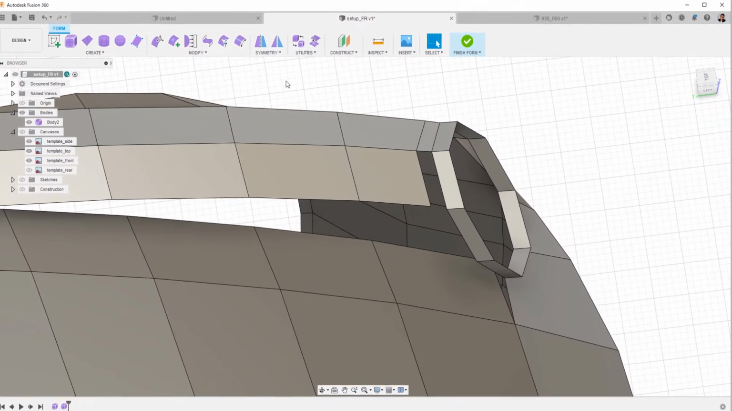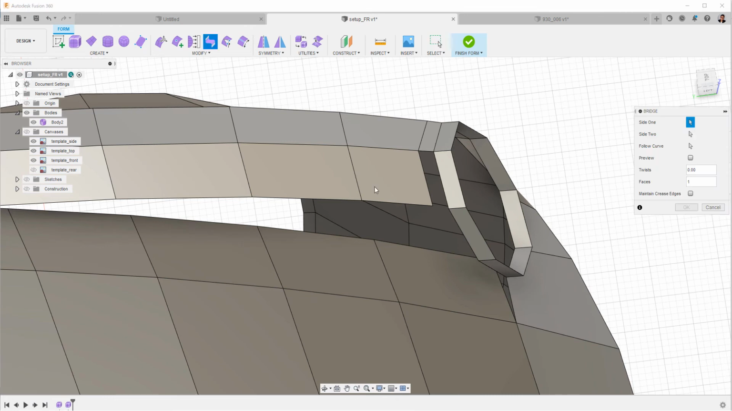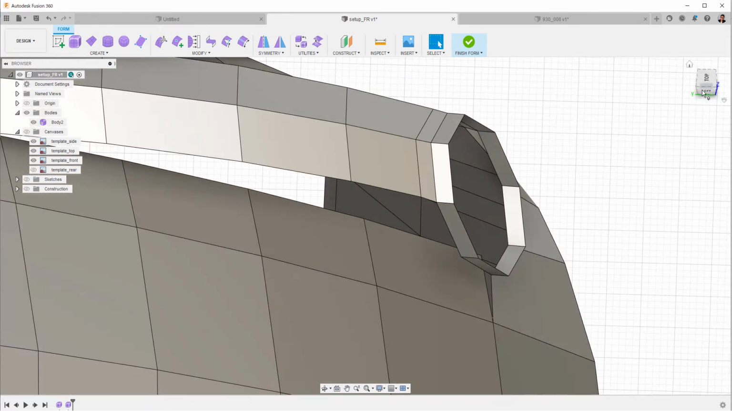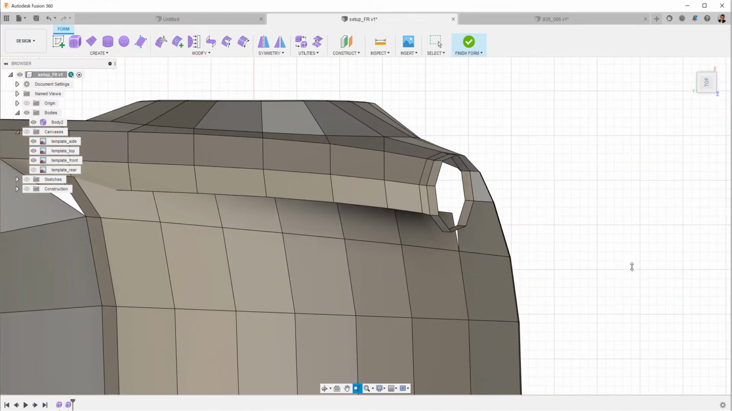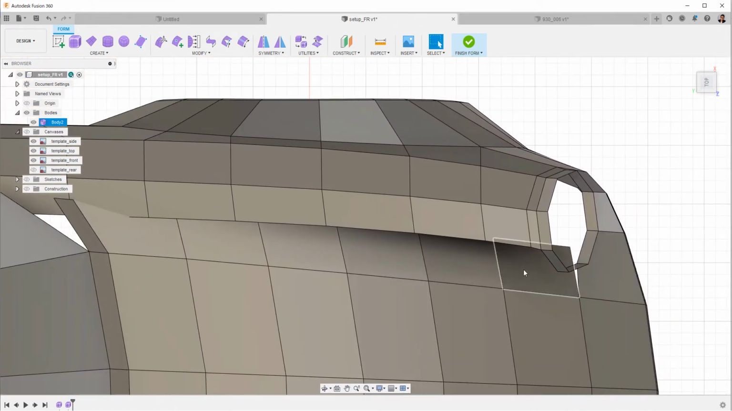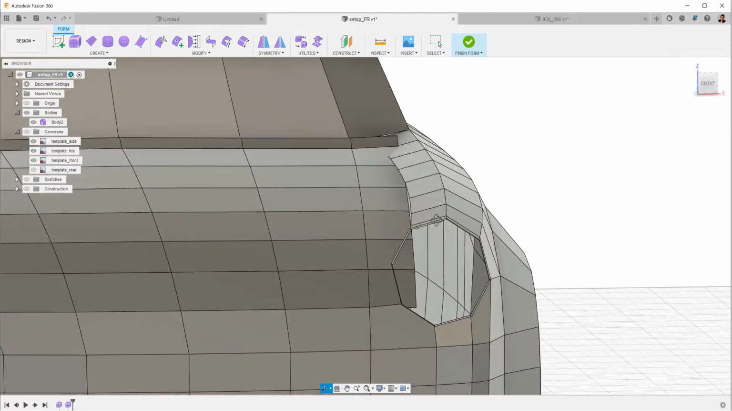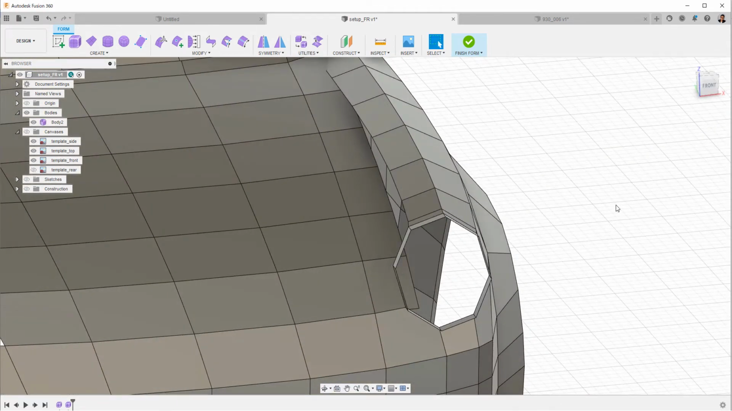Delete this face. Then, use the bridge command to create a patch like this. You can also use the weld command without removing the face. Please undo the work here for a moment.